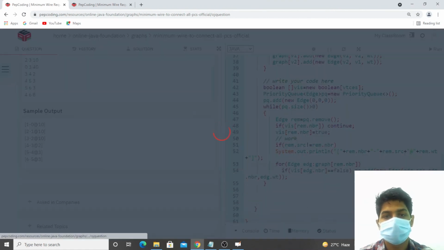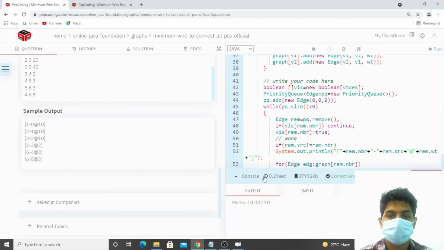Let's try to submit it. Let's check whether we are passing all test cases or not. We are passing all test cases, that means our solution is correct. So I hope you guys would have understood the solution.